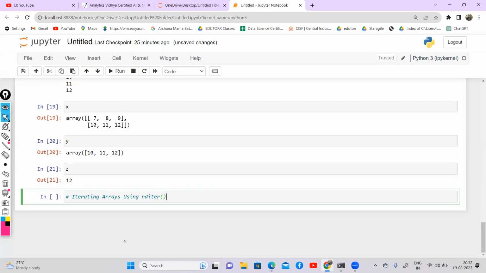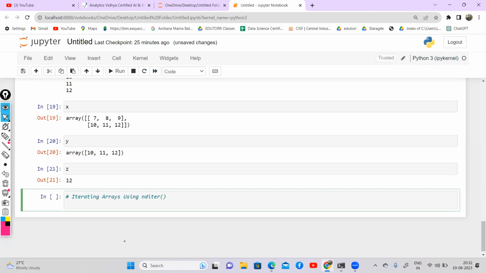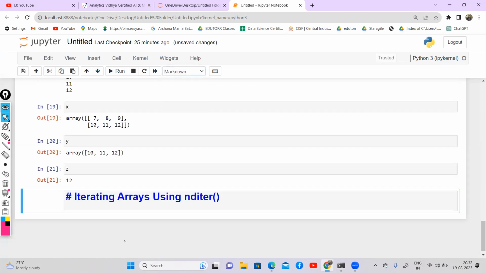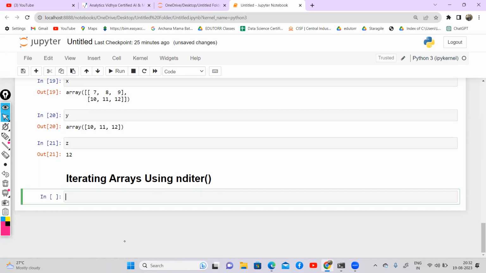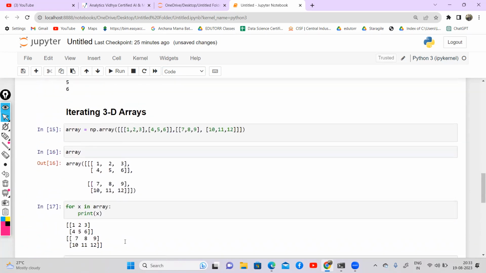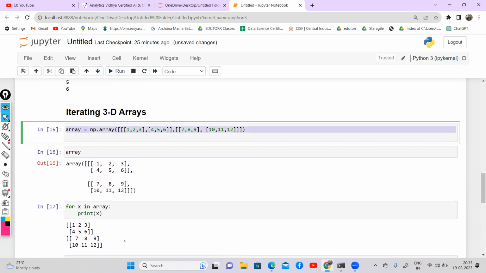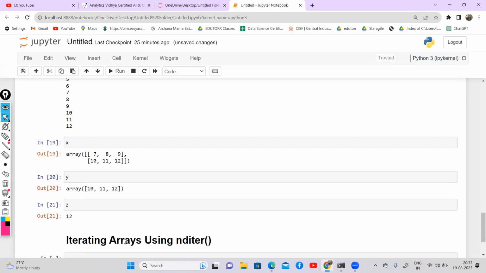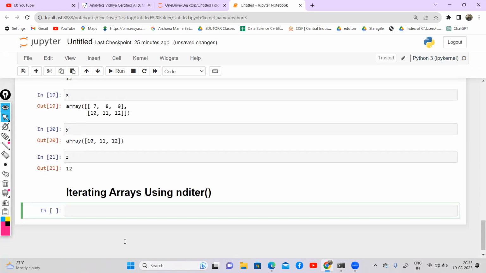So here only we have to write. Let me execute this part. How will it happen, how will it work? Then let me write the code. First of all, let me copy this one, it will save our time. Let me copy this code, then paste here.